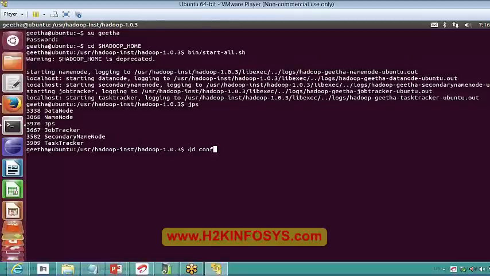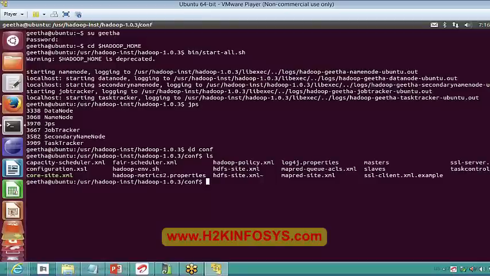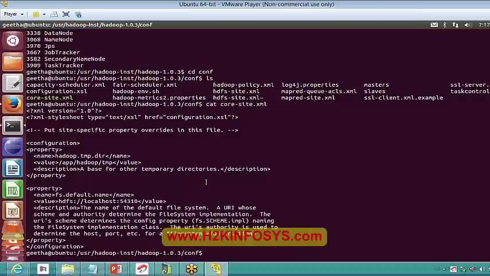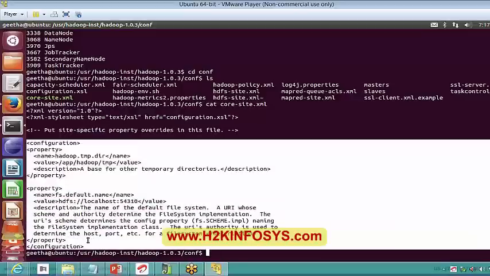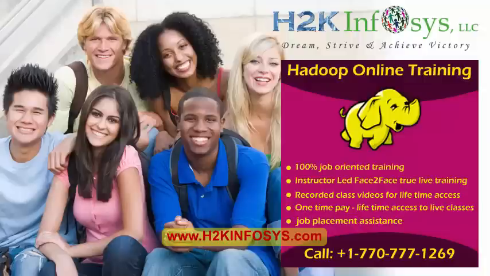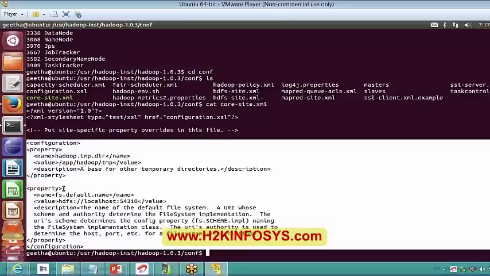Let me show you the configuration directories also. Here I have listed whatever was available in my configuration directory. A few important things: the first one is core-site.xml, right? It is highlighted in green. We will see what I have in my core-site.xml. I am just printing the value. If you see here, I had given basically two properties, and all the two properties were given under a single configuration tag. Even if I have 10 properties, I will include all of them in a single configuration tag only.